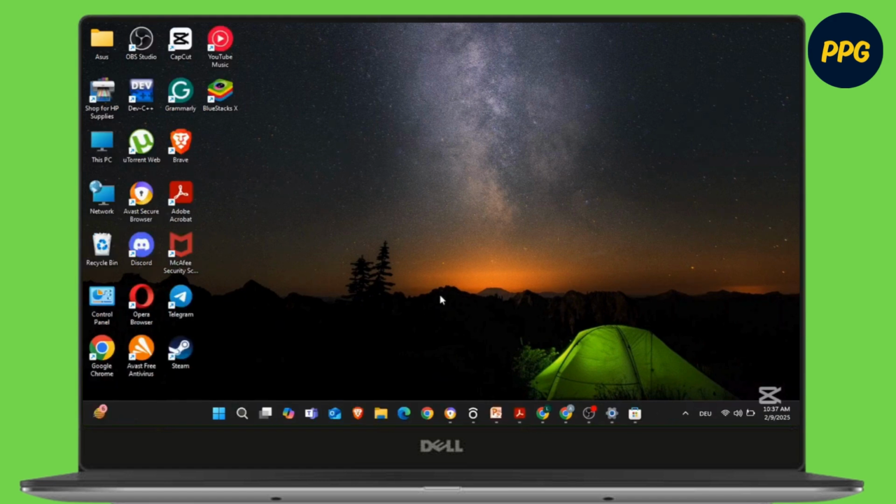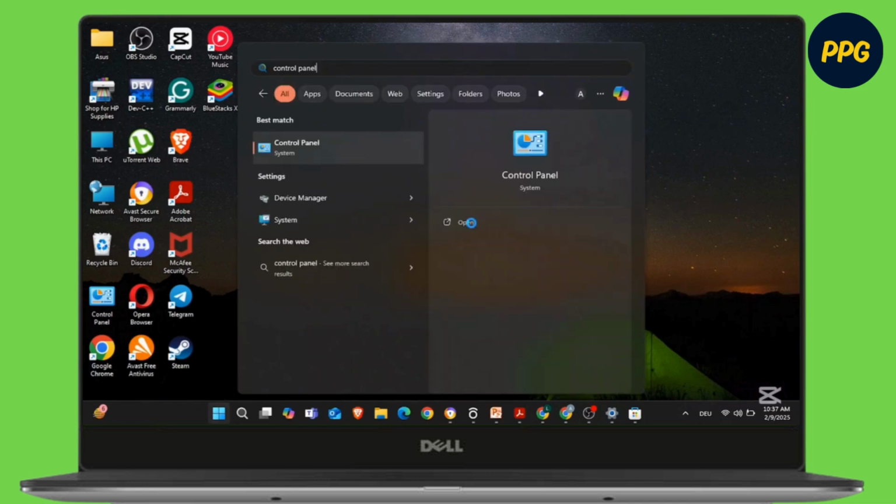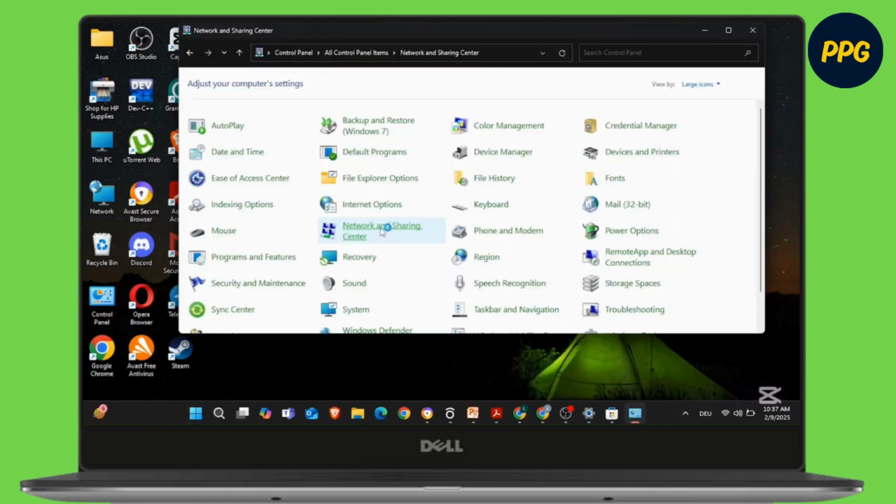For that, firstly go to Start menu. In the search box, simply search for Control Panel application. Once you do, simply click on Open in the list and shortly the window of Control Panel will appear on your screen. From Control Panel, simply go to Network and Sharing Center.